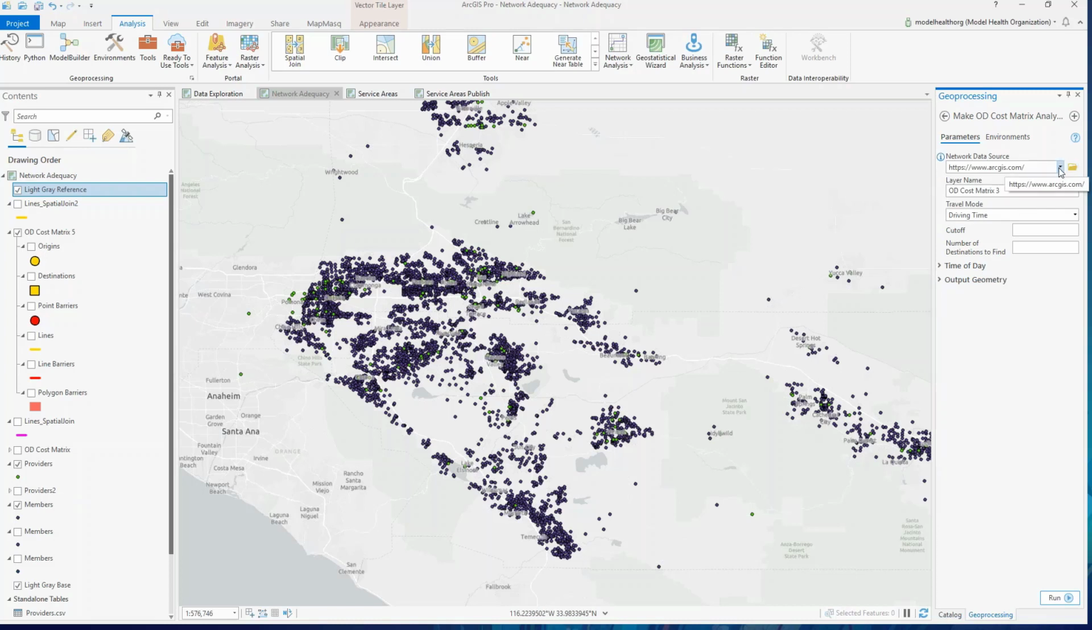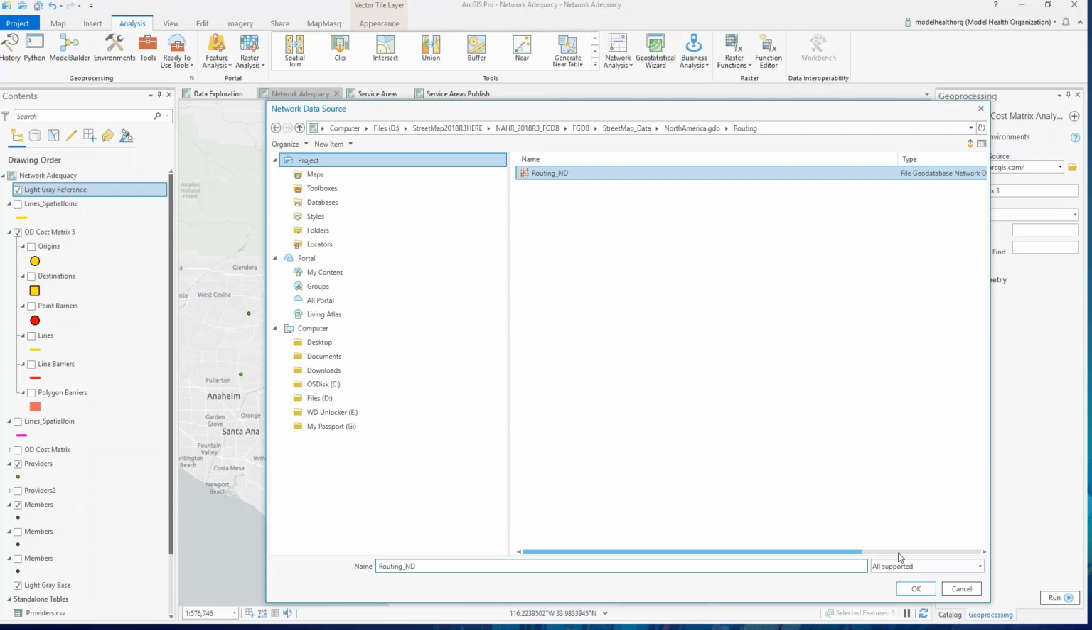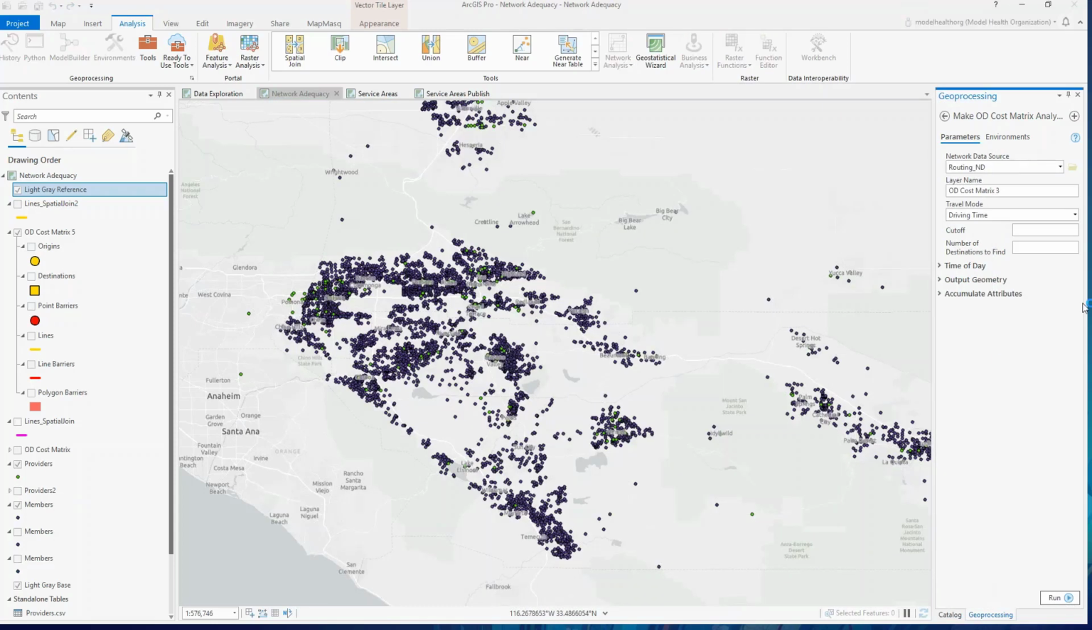Now I'm going to grab my network data source, and again you can see that I'm using StreetMap Premium here as my data source with routing capabilities enabled. So I'm going to go ahead and do that. And then I can just do any type of output layer name that I want. We'll call it 6. And then I start running through and setting up my individual parameters.